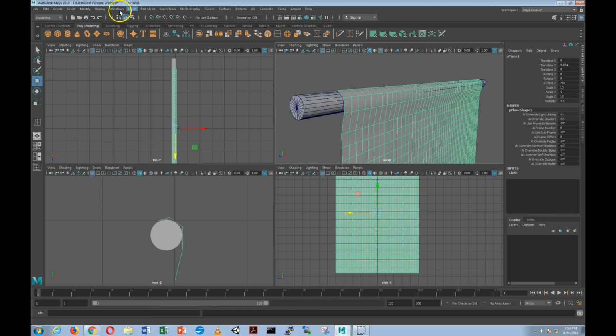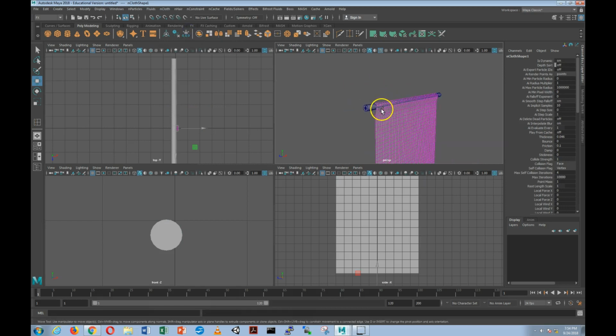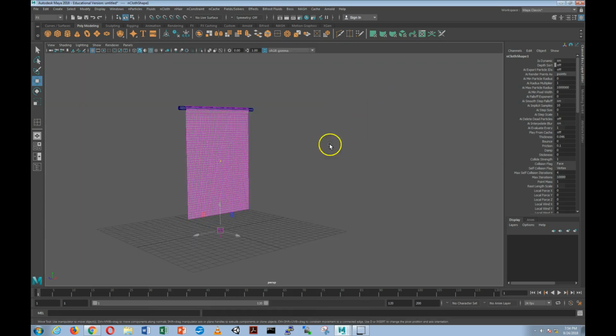Right. So right away I'm in my modeling menu. So what I need to do is switch that to the FX. And then we're looking for nCloth. And we're going to create an nCloth. Now from here, if I was just to hit play, what will happen to my cloth? Yeah, it just should fall to the floor. So if I hit play, it's just going to fall. So I don't want that.